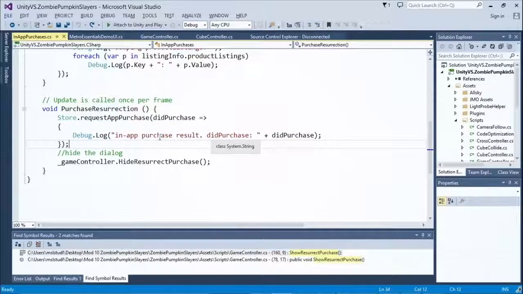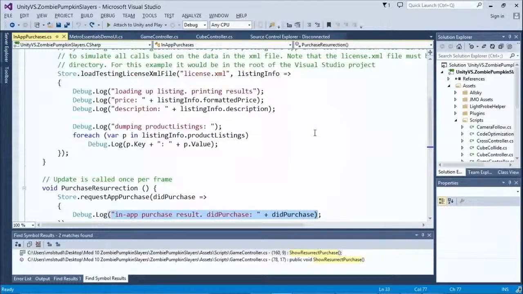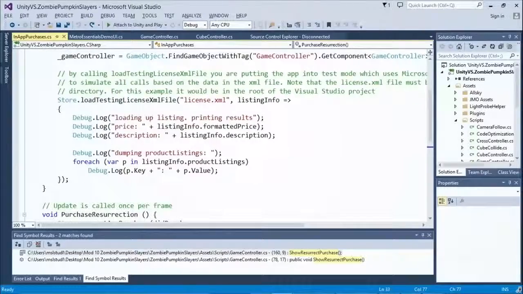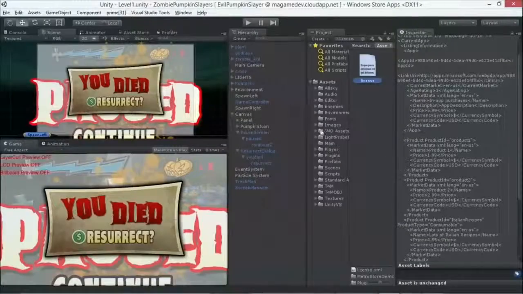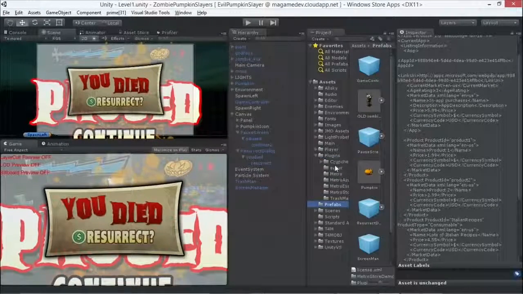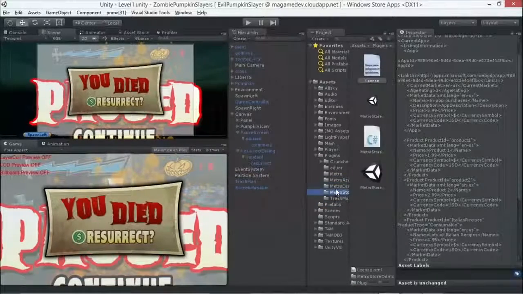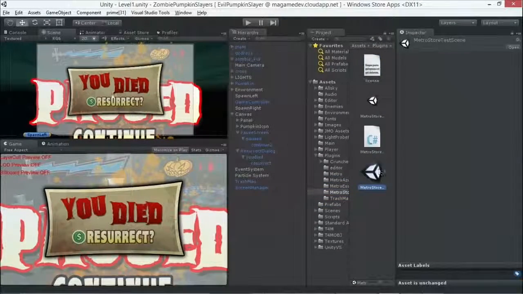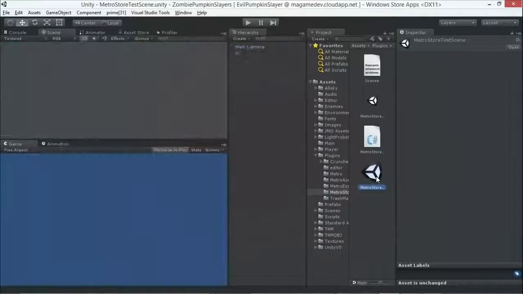So in this case, I'm requesting an app purchase on this. And here I'm showing my in-app purchase result. That's easy enough to do, right? Most of that is really just the debug stuff you have in there. Let's go to our Prime 31 under our plugins. Metro Store. Let me save this and open this one up here real quick.